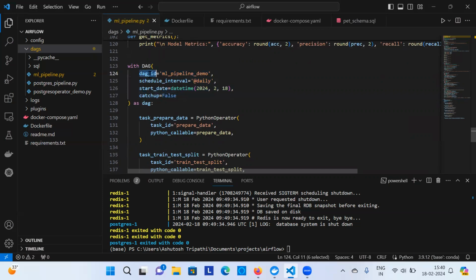So what are those parameters? The very first one is the DAG ID. Here you need to define a name for the pipeline, which will be visible in the Airflow UI. In a moment you will see. And then at what interval you want to schedule the pipeline, you can define here. I want to schedule it on a daily basis. And when you want to start, maybe I want to start it from today, so I gave today's date. And then catchup is false, that's fine.